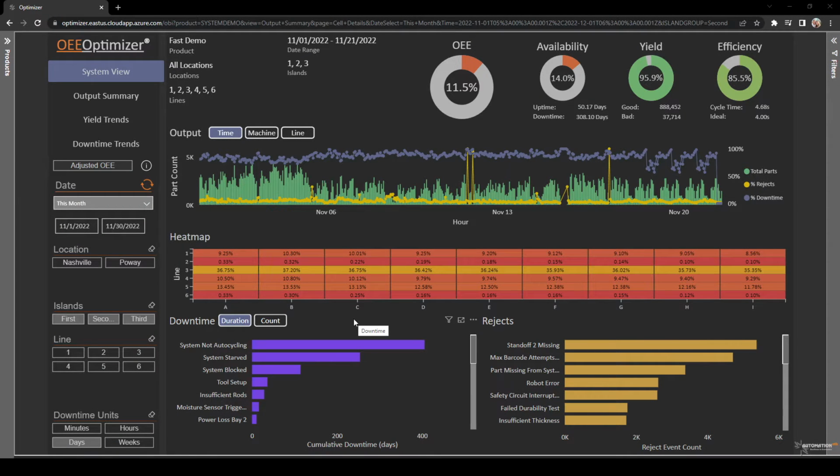In this video, I'm going to give you an overview of the yield trends in the latest version of OEE Optimizer. Without further ado, let's jump right in.